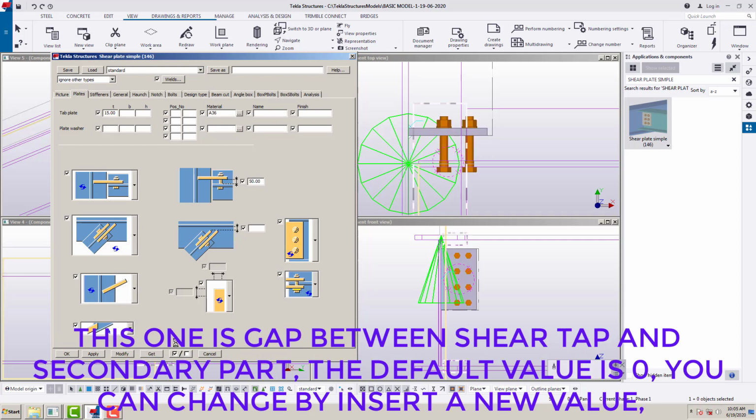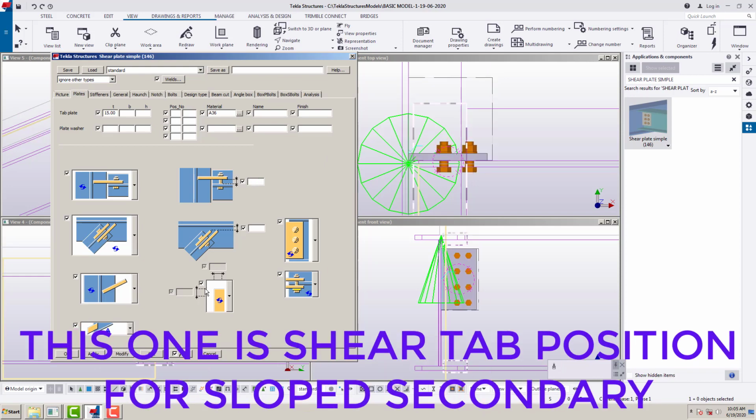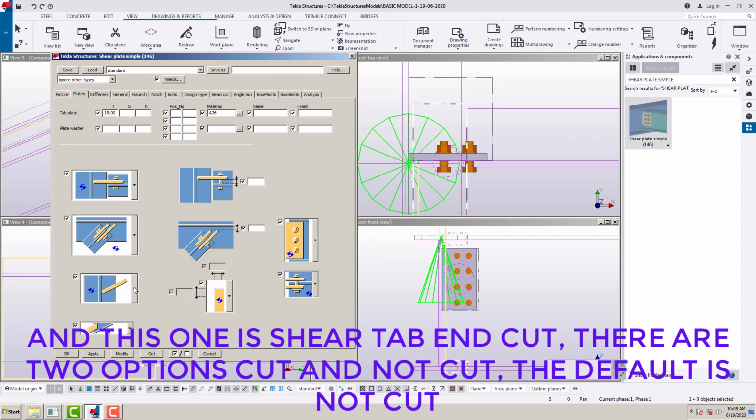This one is gap between shear tab and secondary part. The default value is 0. You can change by inserting a new value. This one is shear tab position for slope secondary. And this one is shear tab end cut. There are 2 options: cut and not cut. The default is not cut.